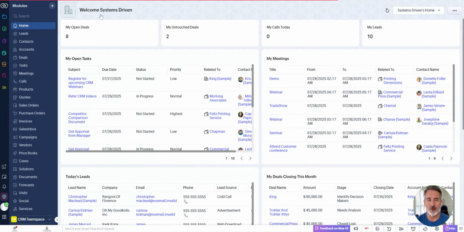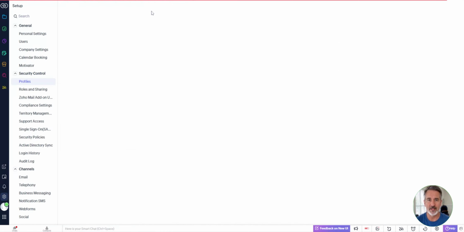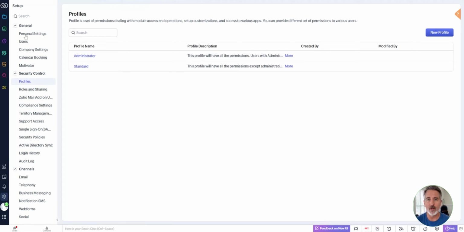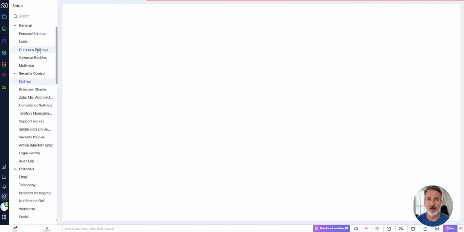You'll see the setup panel open. This is your control center for everything we're about to configure. Think of this as the foundation of your house. We need to get this solid before we start building rooms. First, let's navigate to General in the left panel, then click on Company Settings.